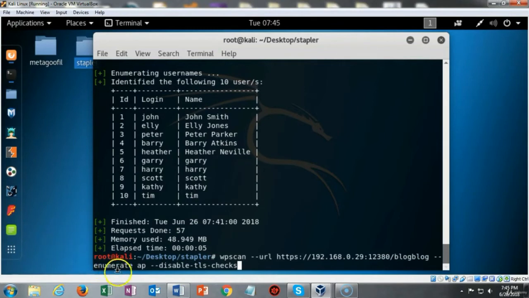So we're going to run the scan one more time looking for those vulnerable plugins, and this time I'm going to remove the u and replace that with the ap switch.